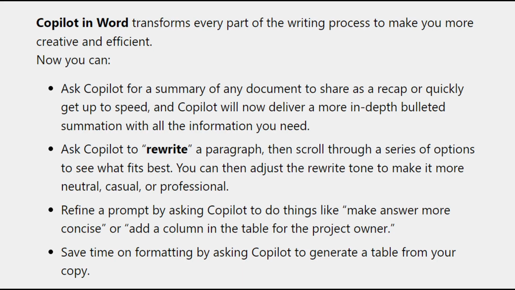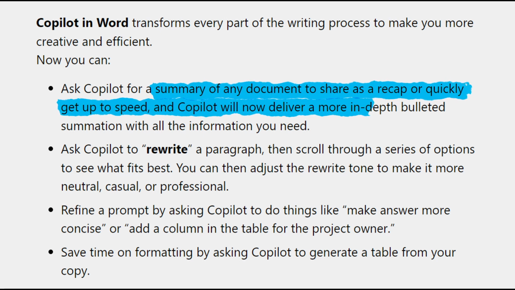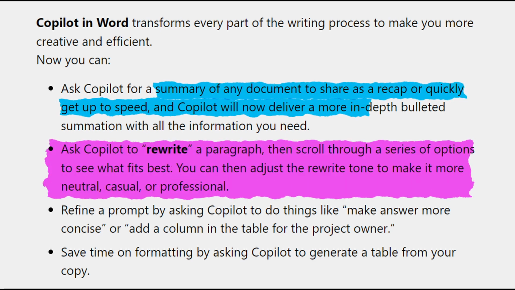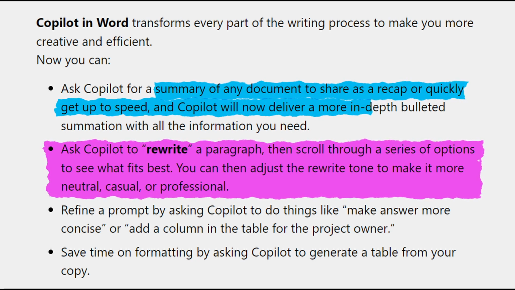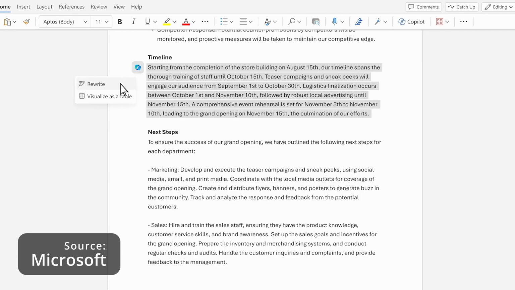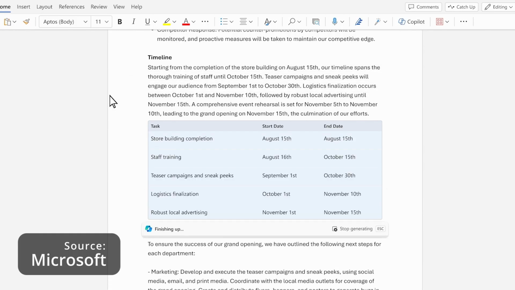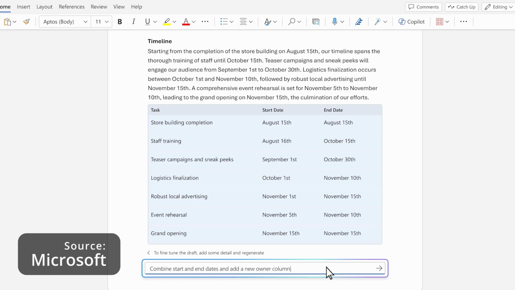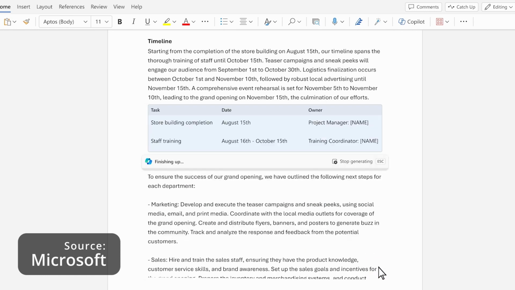In Microsoft Word, you can use Copilot to summarize any document to get up to speed or share it as a recap. It'll apparently deliver a more in-depth bulleted summary with all the needed information. If you ask Copilot to rewrite a paragraph, you will get a list of options to choose from and then adjust the tone of writing to be more neutral, casual, or professional. You can generate a table and then make small adjustments to the table. If necessary, it'll generate images for you based on your prompt inside of Word.